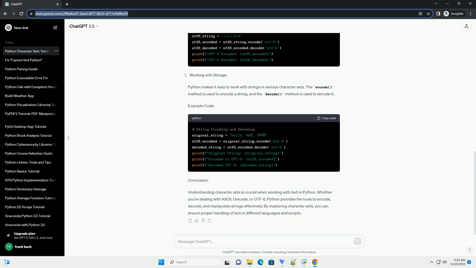the world. It uses a 16-bit encoding, allowing for the representation of over 65,000 characters. Example code. UTF-8, Unicode Transformation Format 8, is a variable width character encoding that can represent every character in the Unicode character set. It uses 8-bit code units and is widely used for web pages and other text files.